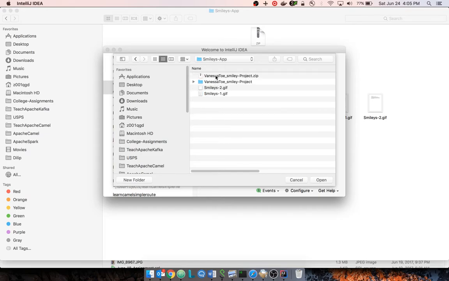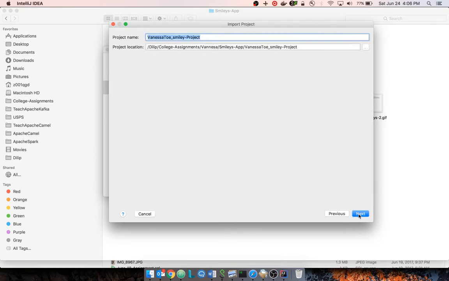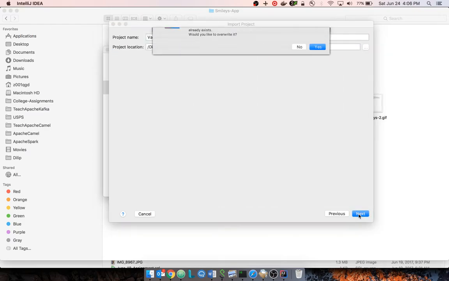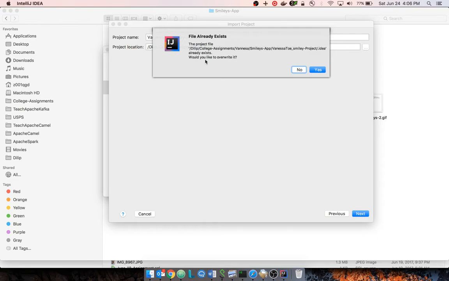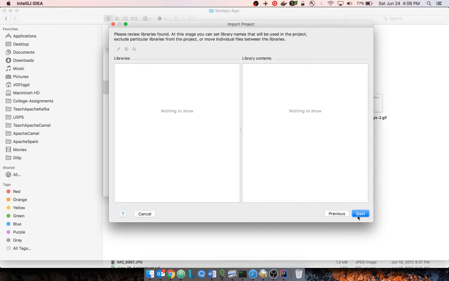This is the folder which we unzipped, so double click on that one and then click open. In here, select the create project from existing sources radio button and then click next. And in here, click next. Would you like to overwrite it? Yes. And then click next.